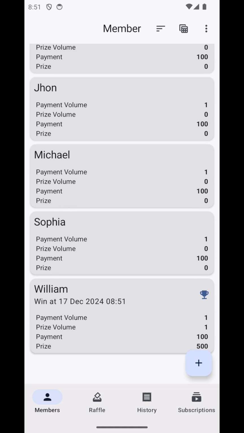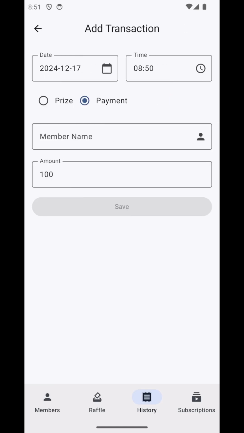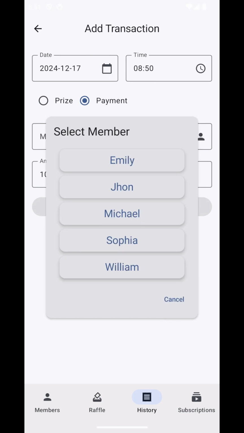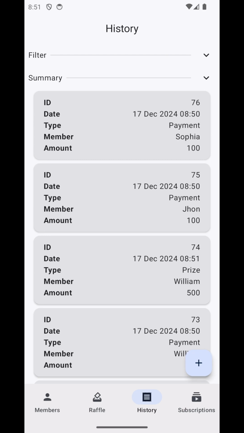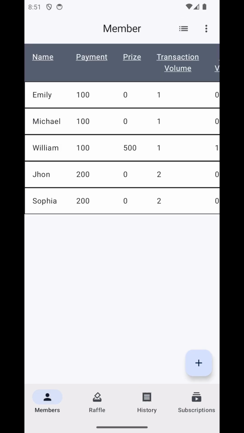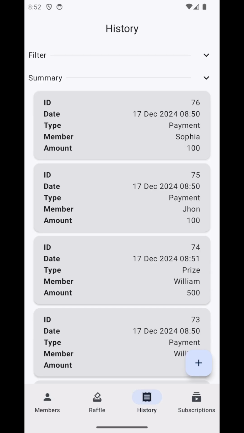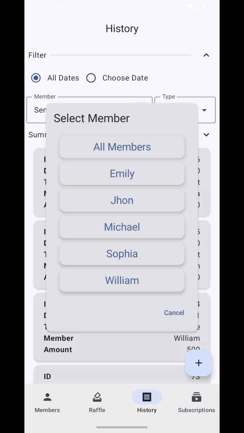Next, let's input a member's payment. Then, go to the Members menu and tap the Payment column to sort the data by payment amounts. By sorting payments, you can easily identify who hasn't made their payments, those with the smallest payment amounts. In the History menu, you can filter the data by date, member name, or transaction type.